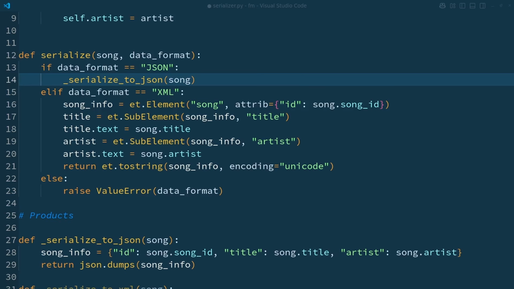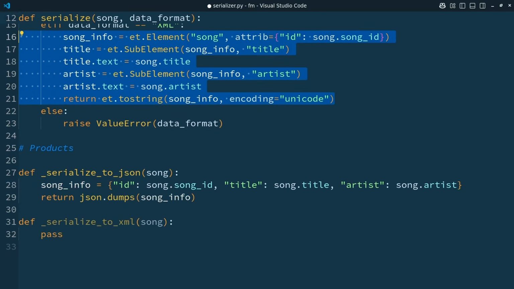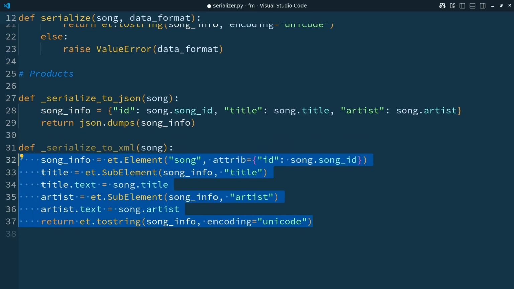You'll be doing the exact same thing for XML. So if you select and then copy lines 16 to 21, and then move down to line 32 and paste, overwriting the pass, and then selecting and making sure your indentation is correct. So now all that functionality, the XML functionality, sits within the underscore serialize to XML product function.